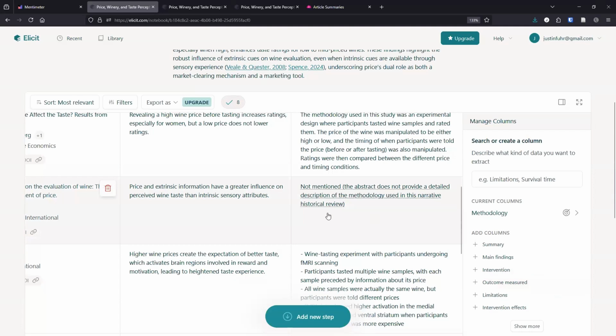Okay, but I just want to draw your attention to that the abstract does not provide a detailed description of the methodology. So that's really important. Where Elicit is getting this information is from a big, huge database of open access articles called Semantic Scholar. Semantic Scholar only has open access or freely available articles in it. Well, Semantic Scholar also has, I shouldn't say that. The full text is only available in those freely available articles.